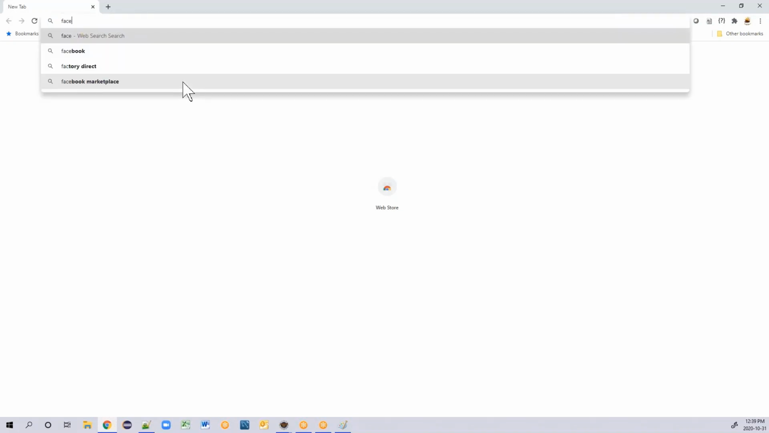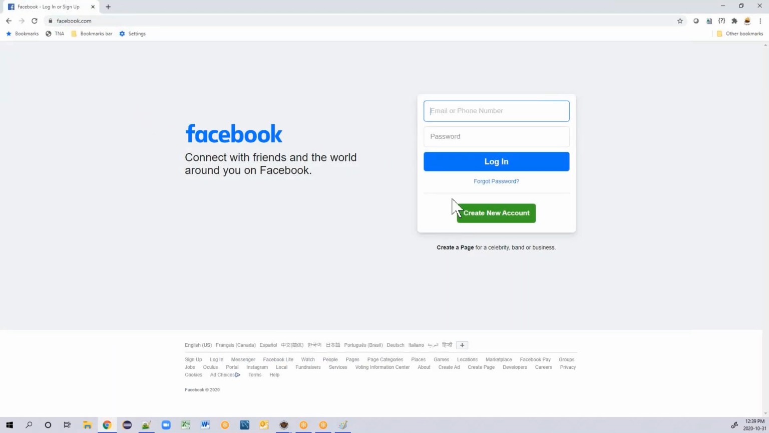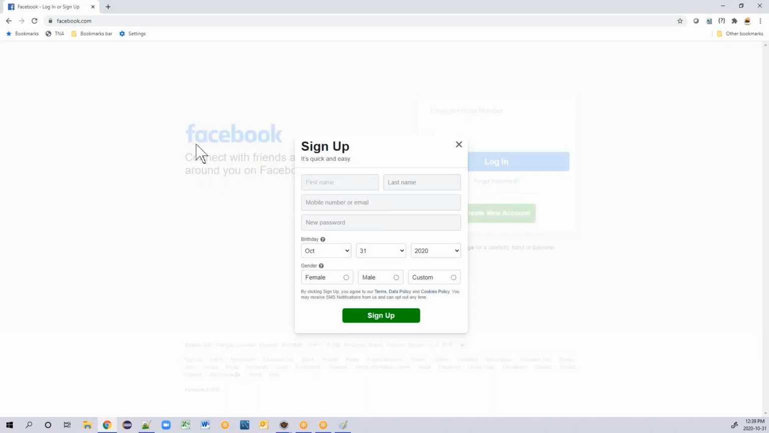So consider that I have a Facebook application. In Facebook, I want to create a new account. Now I need to fill my date of birth. As a practice of filling the value in a date of birth, let's say this is October, right? It could be October, it could be 31, it could be 2020.